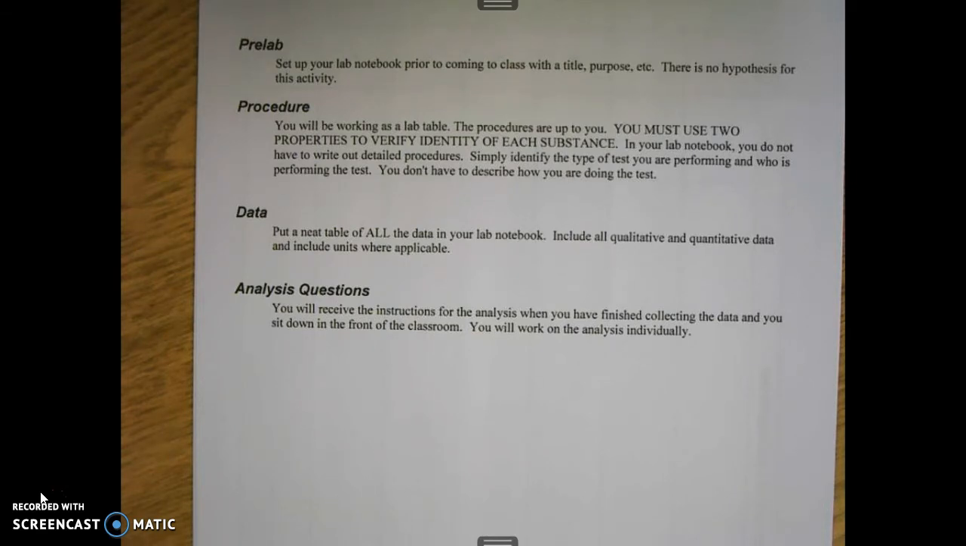I know you know how to do those because we've been through them so often, and I don't want you to spend your time writing up procedures. I want you to spend your time collecting data and doing the analysis. So you're going to collect the data with your lab team after you've come up with procedures and so forth.